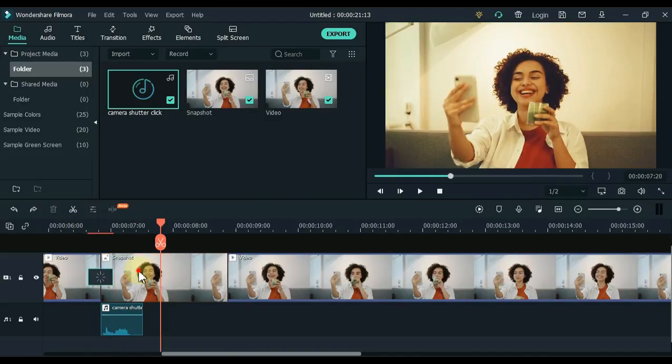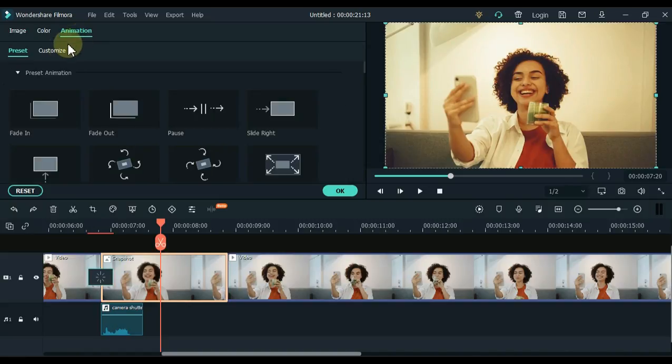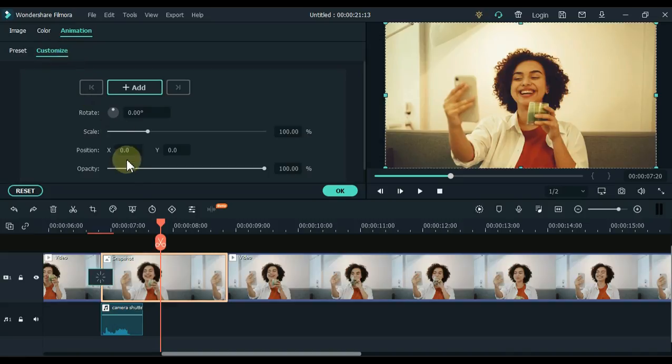Then apply the zoom effect. Double click on the snapshot. After double clicking on the snapshot picture, click on animation. And then on customize. Move the playhead and place it at the end of the transition. And add a keyframe here. Move the playhead a little further and add a keyframe here as well.